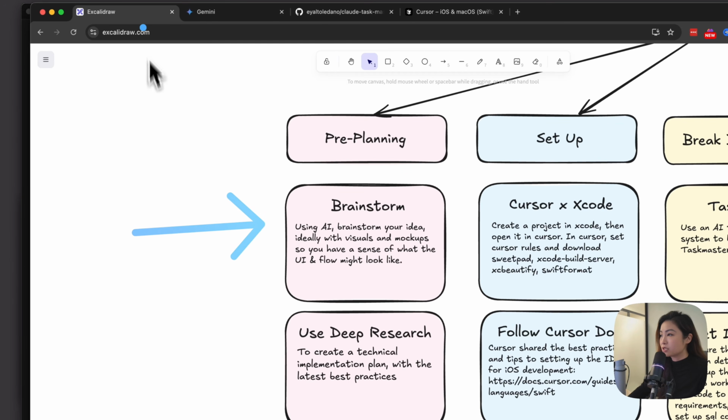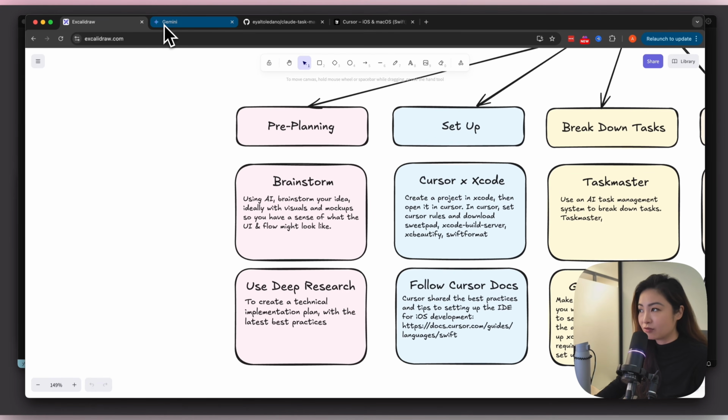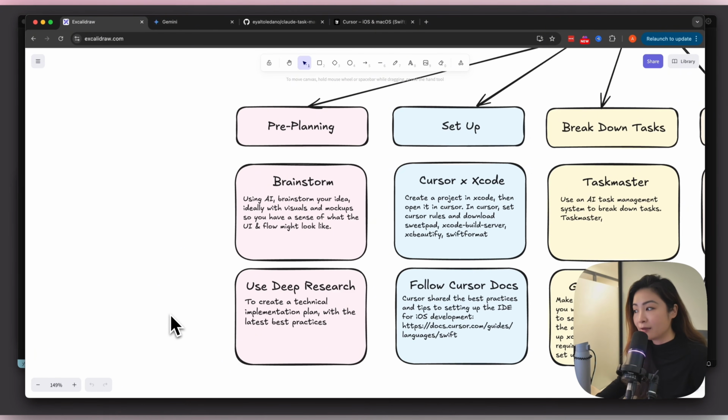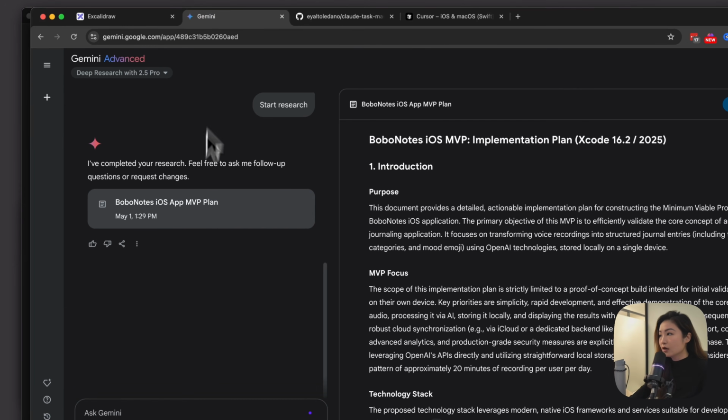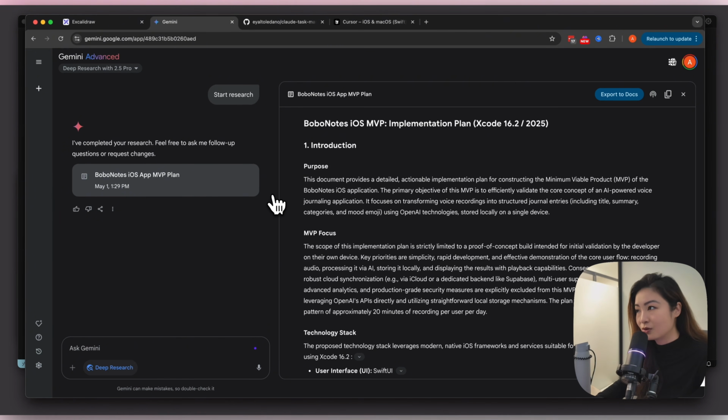In this step, we're trying to brainstorm what our app will be, and you're gonna chat back and forth with an AI. My tip here is that you should use deep research to create a technical implementation plan with the latest best practice. So here I'm using Gemini Advanced with deep research. I think Google has just been killing it. I really like what Google has been doing.